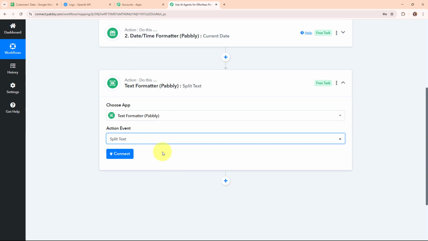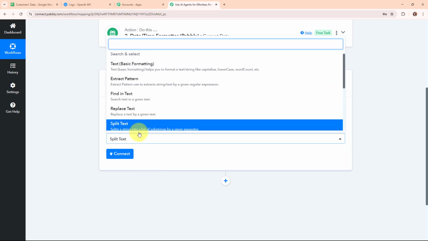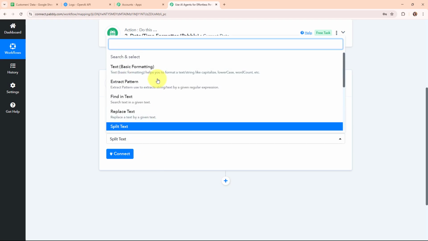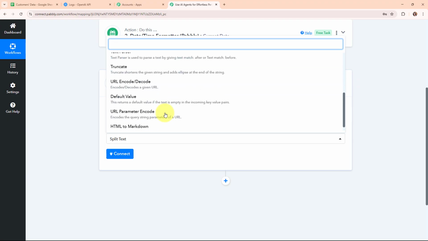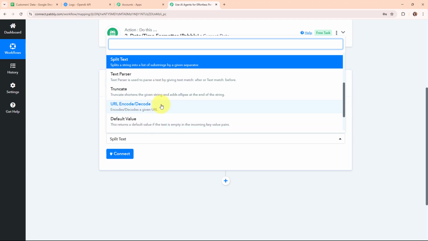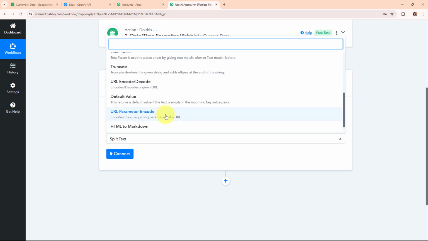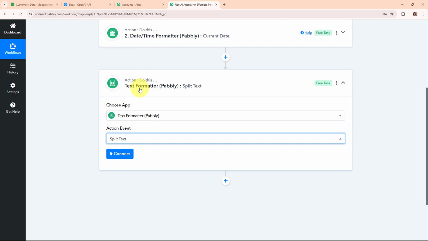So I'm going to use this particular event to split the text, but you can use Text Formatter for basic formatting, extract pattern, find in text, replace text, text parser, truncate, URL encode, decode, default value, URL parameter encode, or HTML to markdown. So I'm going to select split text, and now here to connect my Text Formatter by Pabbly with Pabbly Connect, here I'm going to click on this connect.